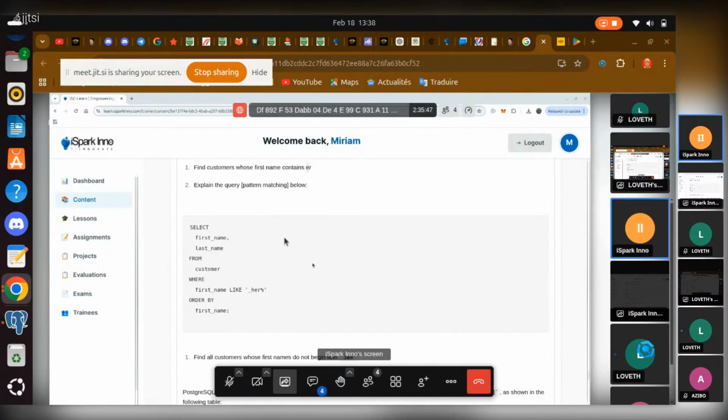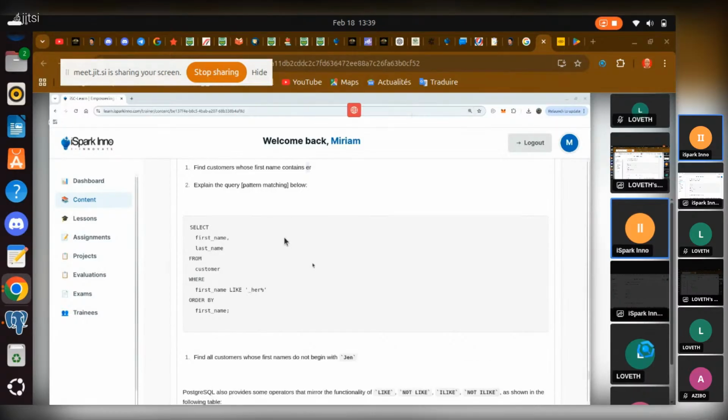The percentage inside this code describes any number of characters that should be displayed, and then the LIKE operator is used for case sensitive match, and then the ILIKE operator is used for case insensitive matches, and then the underscore.